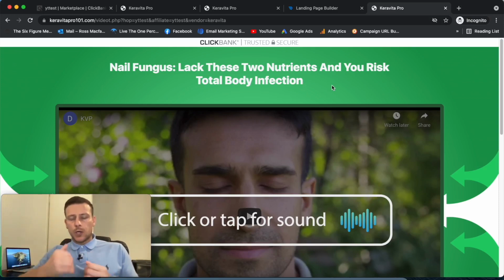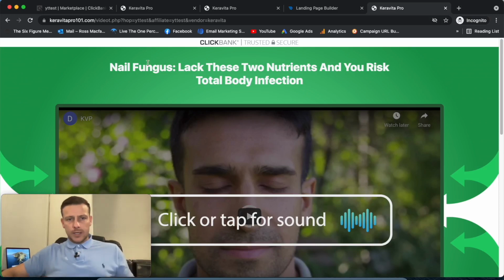So it's congruent, but what I'm trying to say is when you're doing your own campaigns, go super congruent, super coherent. Try and make it as specific as possible, because it will affect your conversion rates and it can affect your bottom line when running your campaigns. Could be the difference between break even and profit. So I'm going to take this here, nail fungus, lack of these two nutrients and you risk total body infection.